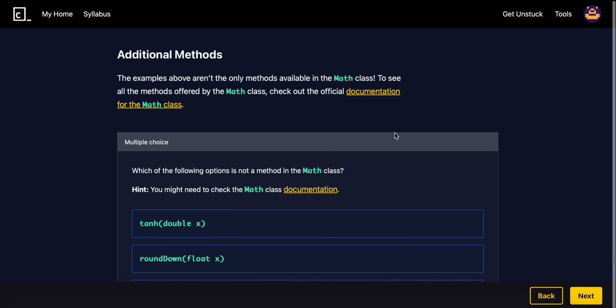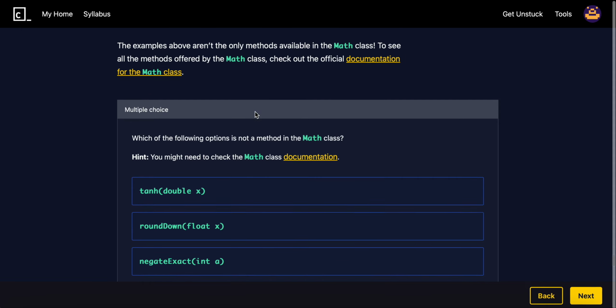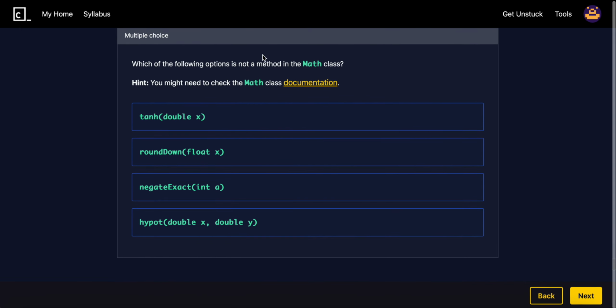And then we have additional methods. So we see a bunch of methods of the Math class. So we have a question here. Which of the following is not a method of the Math class? Hint, you might want to check the Math class documentation. So let's do it without checking the documentation.